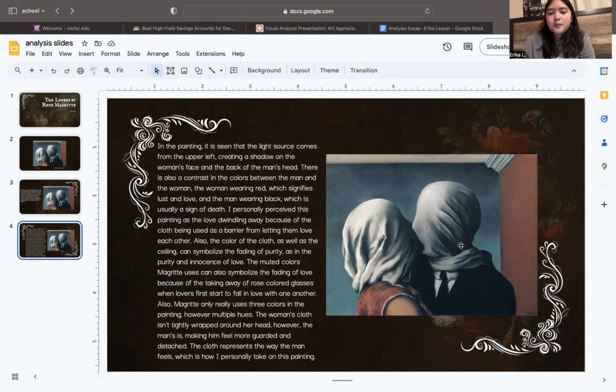Also, the woman's cloth, at first I perceived it as her hair as well as the man's hair. But the more I really started to add things up in my own perception of this painting, I thought that the woman's cloth wasn't wrapped as tightly around her as the man's was, because she is freely loving him while he feels a little more guarded in his way.